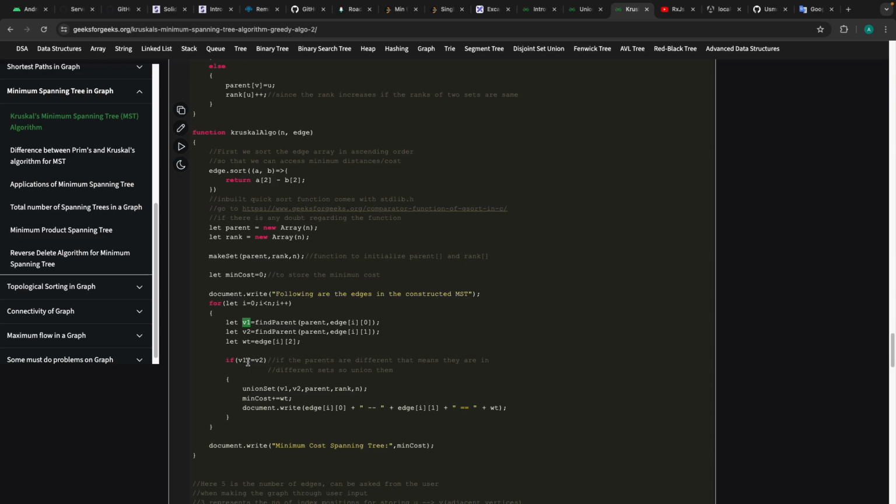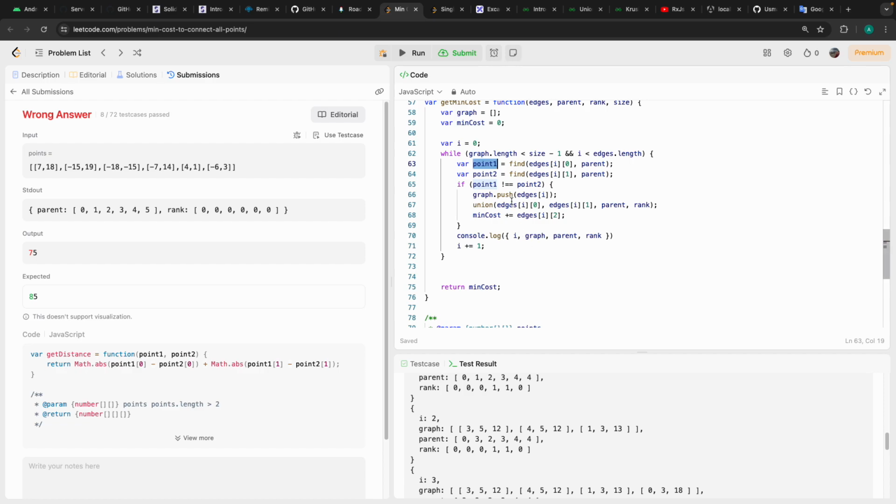We find items. They are the parents itself. Then, if they are not equal, we union them, not the current items, but their parents. Yeah. I even can't copy it right.